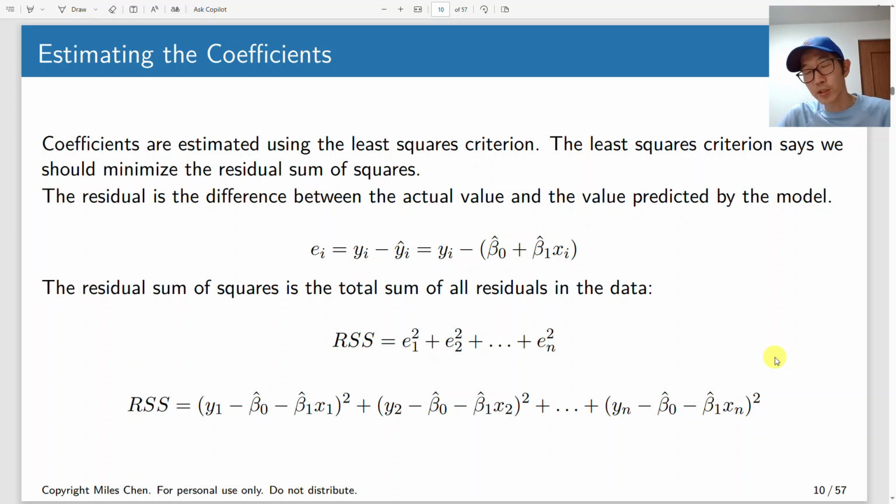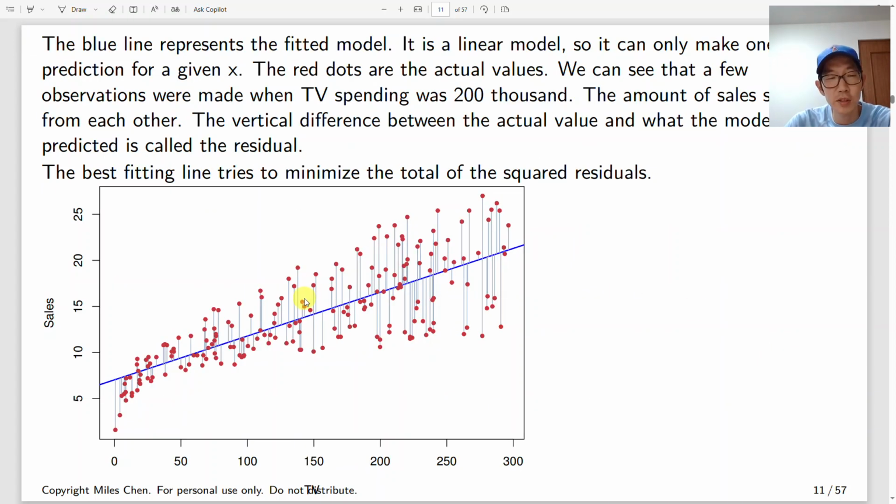Simple linear regression is already a solved problem, but this is the idea here, right? If we're going to say, hey, we want to predict sales based on the TV advertising budget, this is what our scatter plot looks like. Our fitted line is this blue line, and the vertical distance between each dot and the line is our residual.